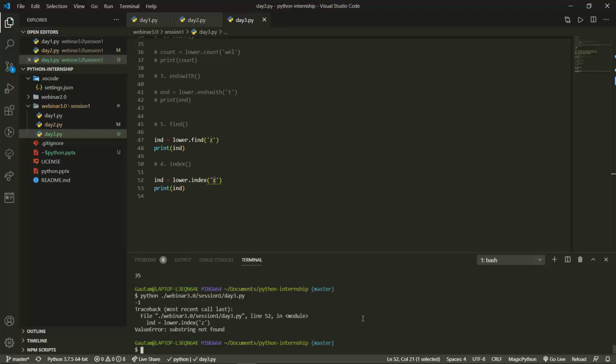Now, where to utilize it? Actually, it must be utilized in both conditions. There is a situation where you don't need to proceed further if the value is not present in the string. At that particular point, we are going to use index.